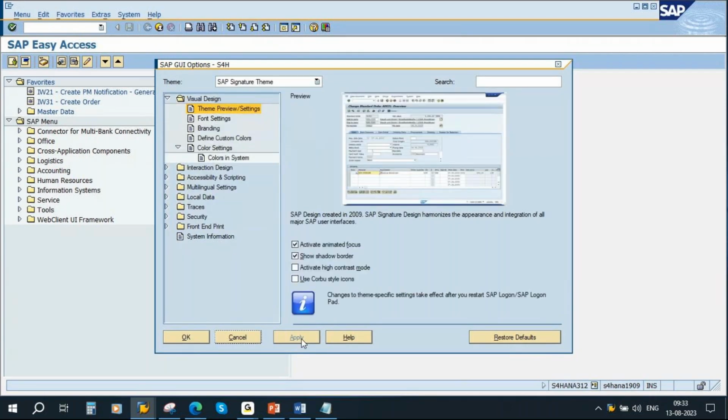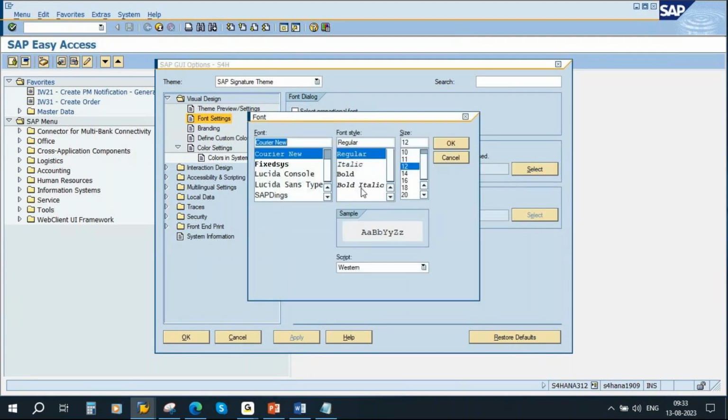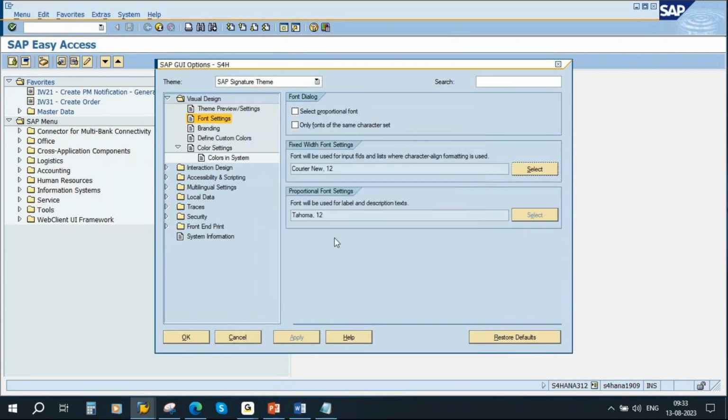Apply, and you can increase the font size also. Current font size is 12, and the font style is Courier. You can increase the font size, you can decrease the font size, you can change the font style. All those things you can do here. You have to explore this.